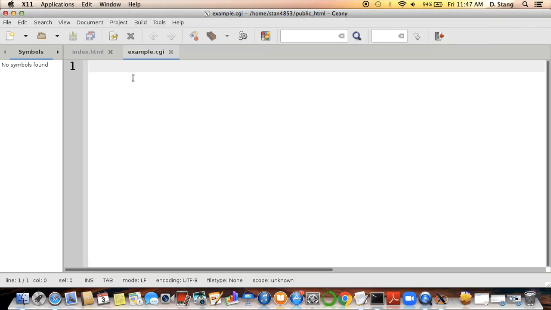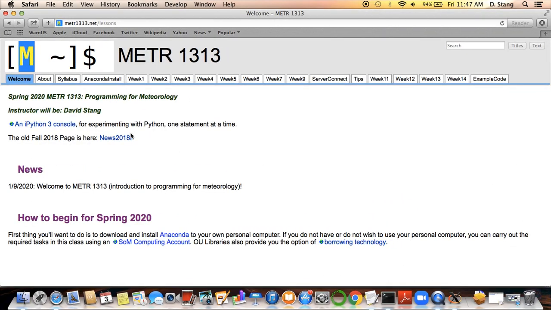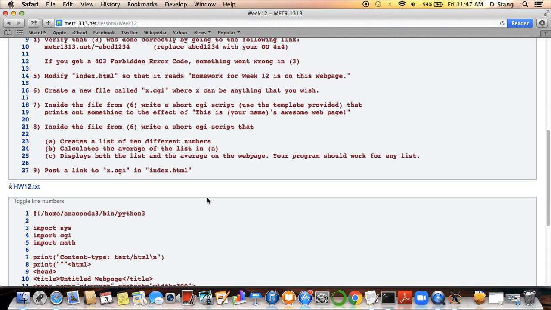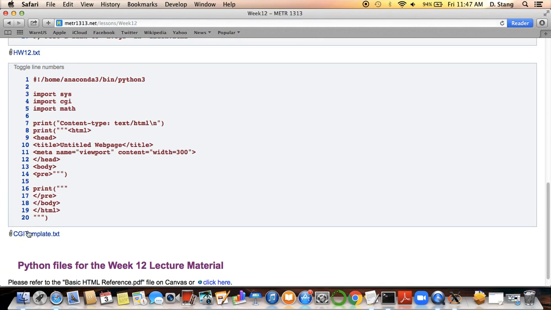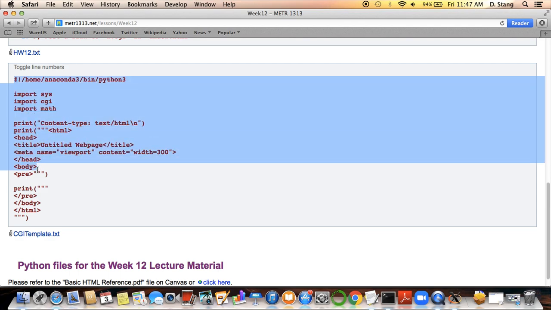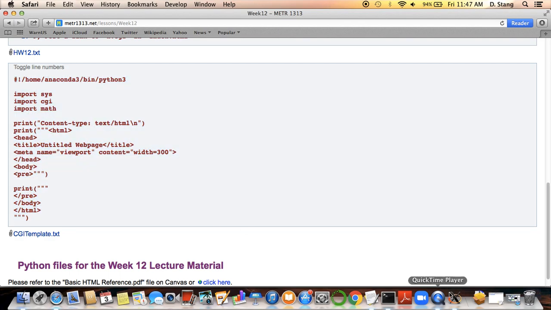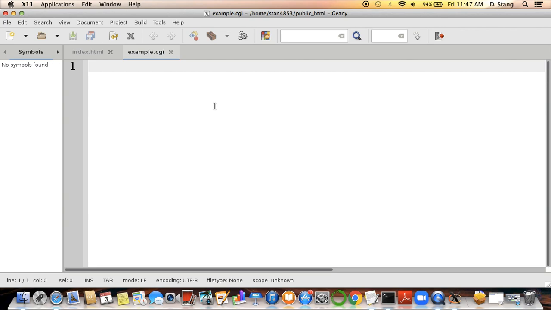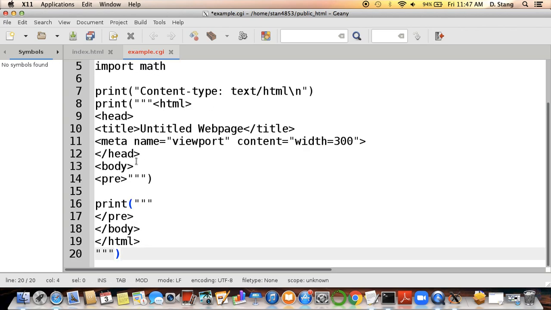So now what you want to do is go onto the class webpage right here, and then go over to the week 12 tab. Within the week 12 tab, you'll see something called cgitemplate.txt. To get your ground set for creating a CGI script, you want to copy that CGI template into the file that you just created here. And again, the keyboard shortcut to paste something into a gedit file is Control V. There we go.